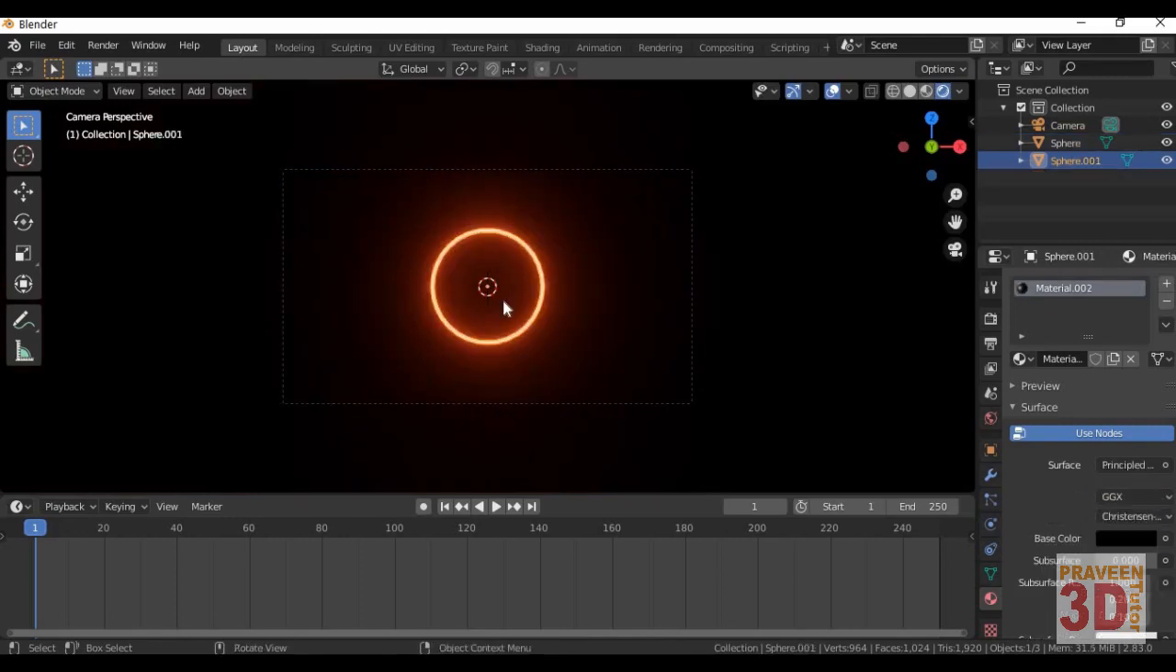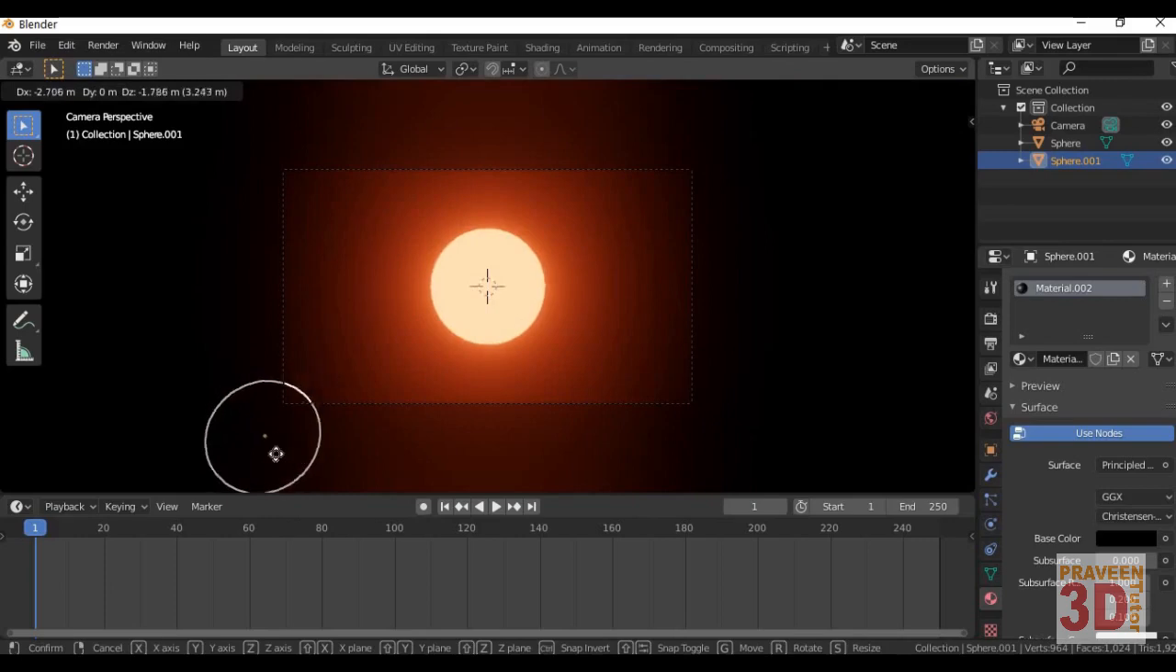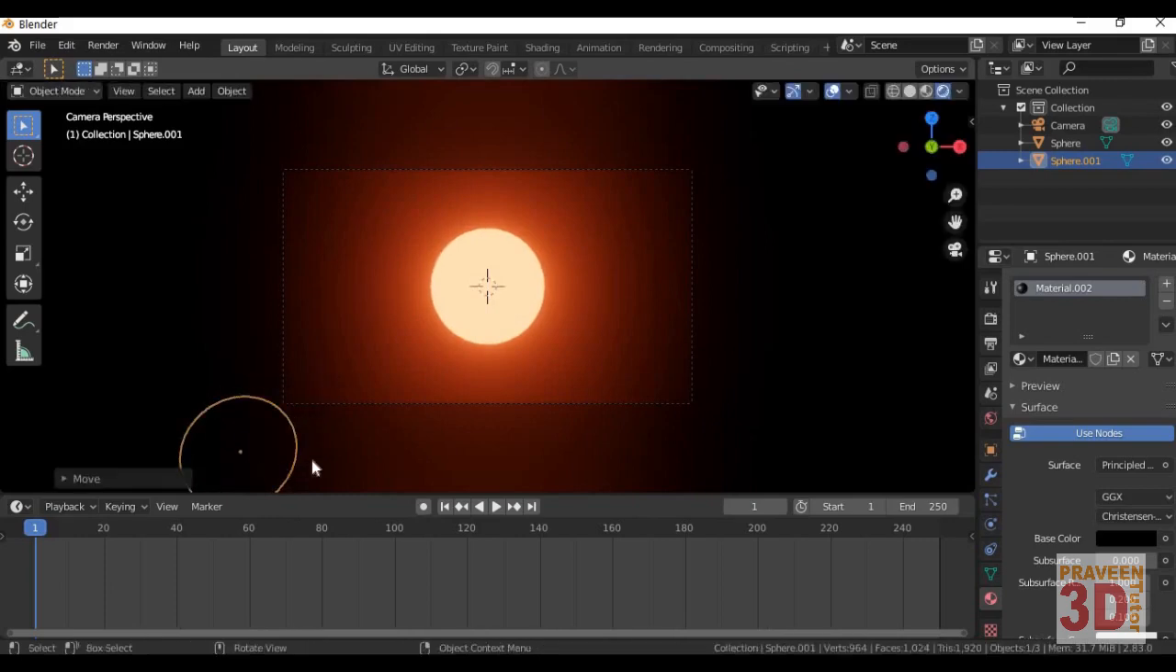So okay, I'll select the black sphere, then press G and move it aside here, as you can see. Next you just need to give animation to the black sphere only. The sun sphere will stay idle in its position. So press I, and choose location, rotation, scale in frame 1.